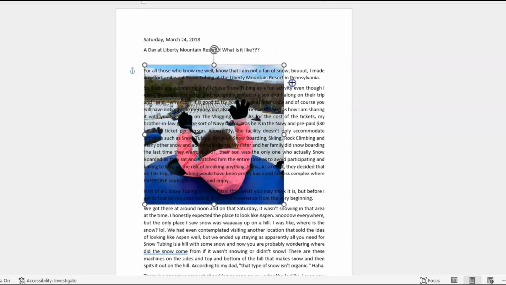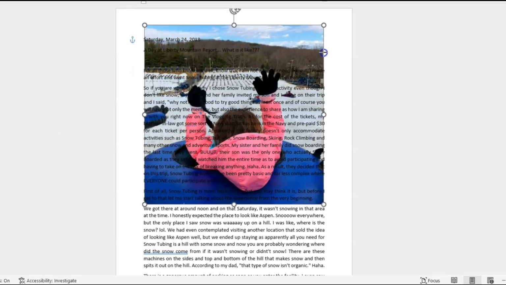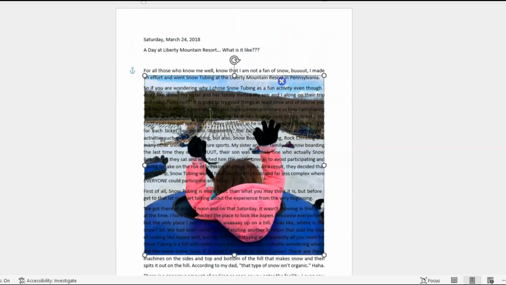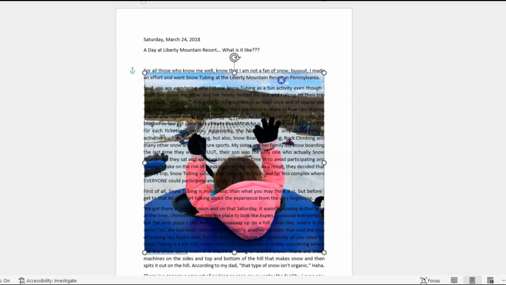Now, sizing and resizing photos can be a bit tricky also. I have a video on that that shows you specifically how to resize that. All of that is linked in the description box showing you how to resize photos after you have inserted them.